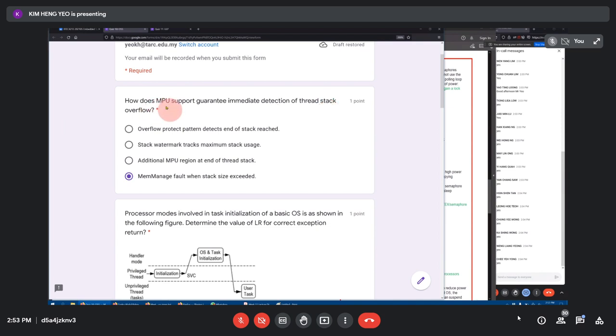So how the memory protection unit helps is, you use your MPU and you program a no access region at the end of the stack. So the moment you get an overflow, you write into this no access region, then the memory management fault will immediately be triggered.